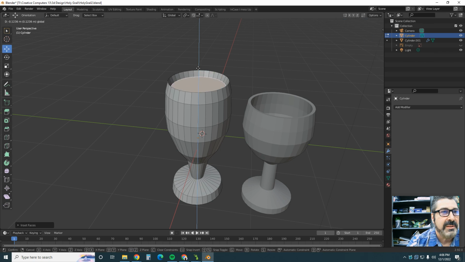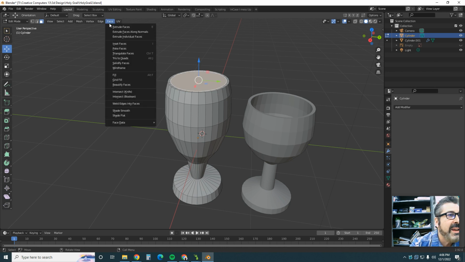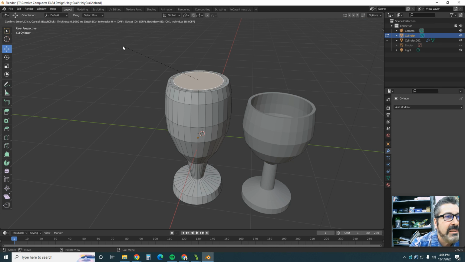Okay, and then we're going to do it again though, because, well, here's why. Because look what happens if we move this. It makes a point. I don't want to make a point. I don't want this to be pointy. All right, so I'm going to go face, inset face, and I'm going to do another one, maybe like that's just fine.